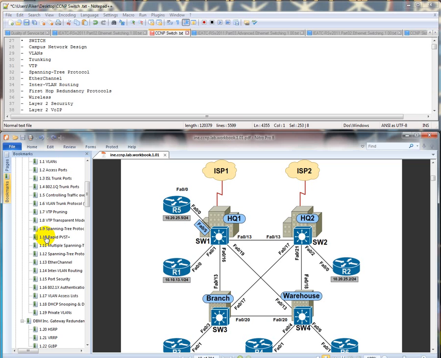HSRP, for those of you that don't know, can be done on both a switch or a router. VRRP and GLBP both need to be done on a router. It is not supported in switching. So if you are looking for the switch capabilities, they're not there. I don't know if Packet Tracer is capable of doing this particular technology right now. The last time I tried it, it was buggy. It did not work.